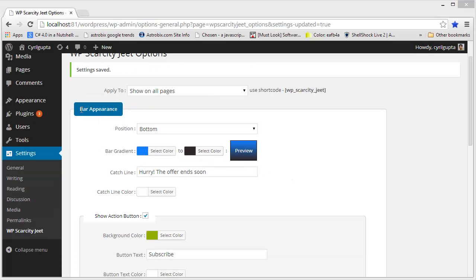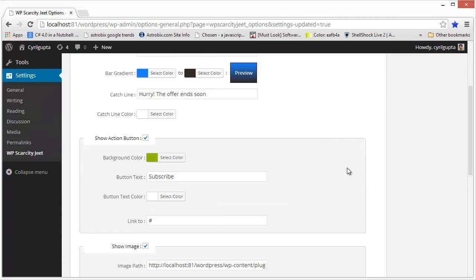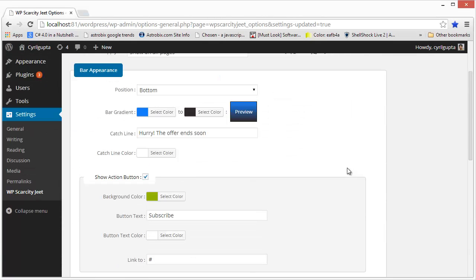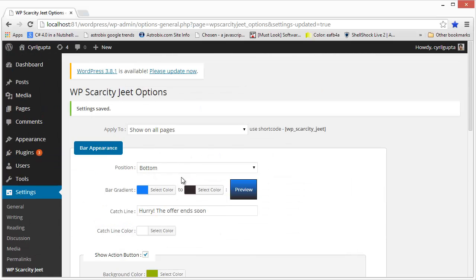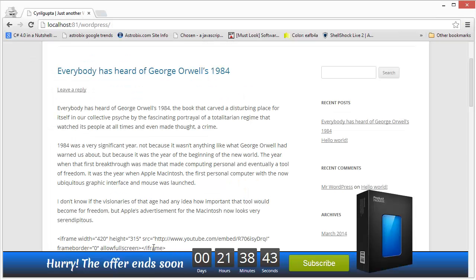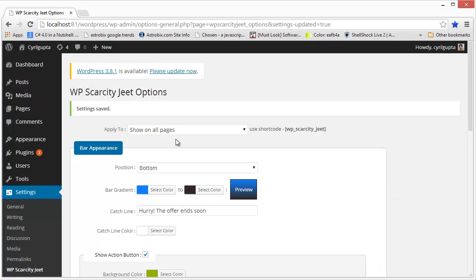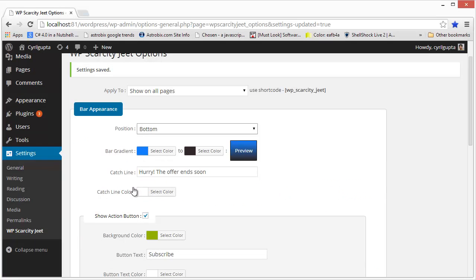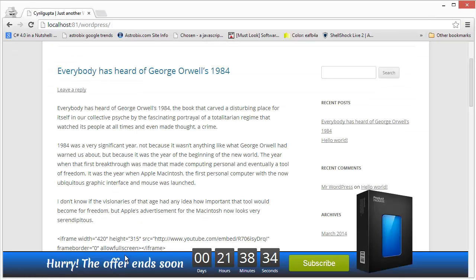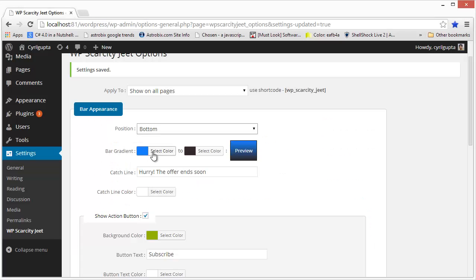The second segment is bar appearance, which has a number of options that you can set to control how the bar should look. You can either choose to position it at the bottom or the top. Right now it's at the bottom, but if you choose top, it will be aligned at the top of the page. Then you have the bar gradient. You can select the color for the background.